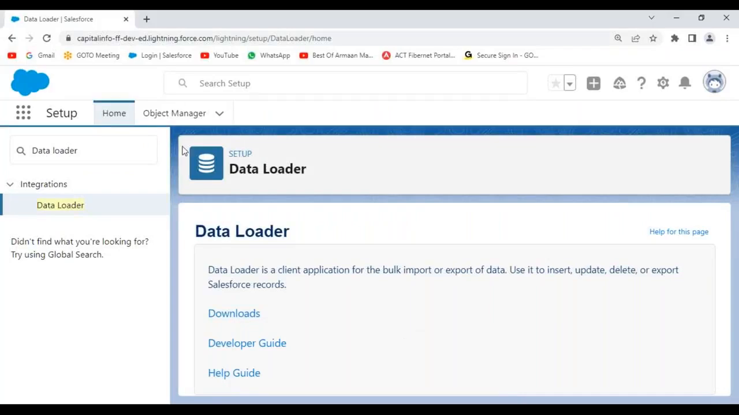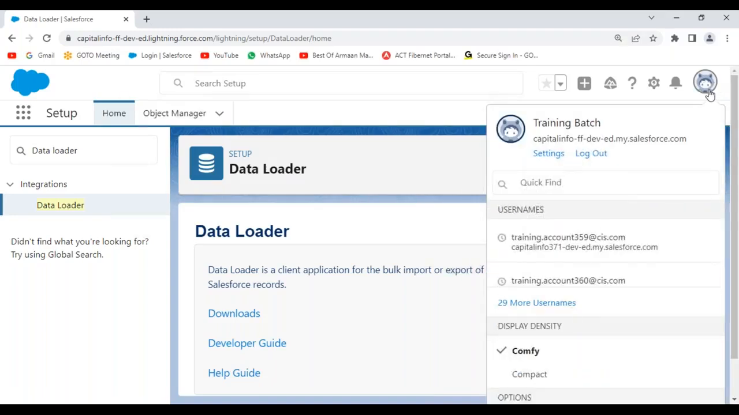Let me go to my Salesforce org. Now, I want to generate the security token. You can go to your profile menu on the top right corner and click on the link Settings.